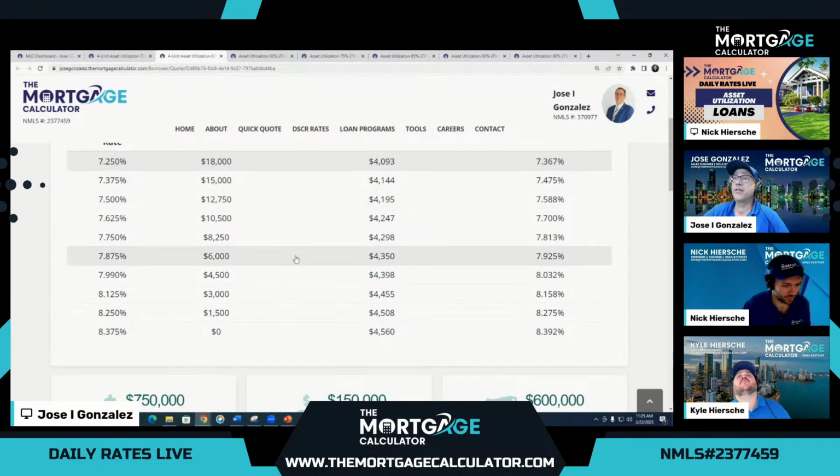Because here, amazing rates now, 8.375% is at par with the lowest rate possible, 7.25% at 3 points. Those are conventional rates for a 4-unit asset utilization. So in other words, conventional rates that would not be possible, conventional rates for a 1-unit, here we're seeing them for a 4-unit using asset utilization.